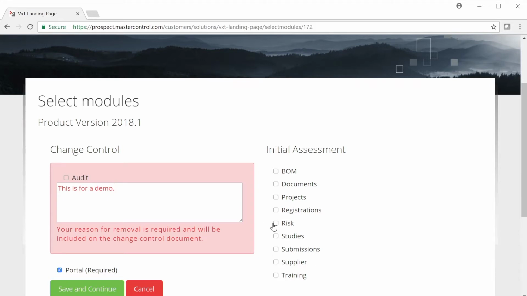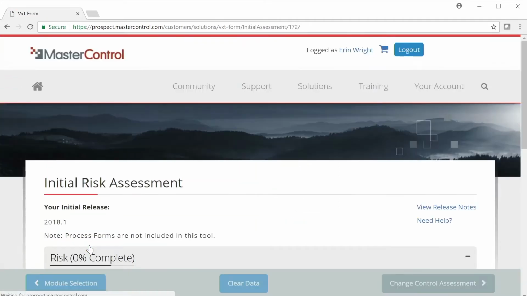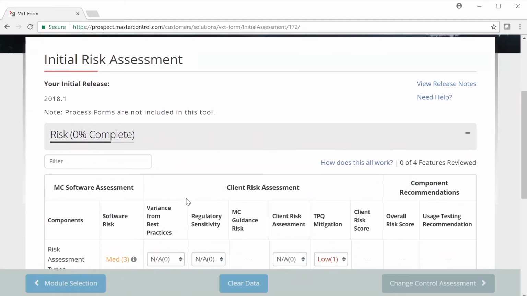If we were doing a phased implementation approach and I wanted to add a module to my usage, I'm adding risk as part of my production usage, I would select this here and select Save and Continue. At that point, I'm going to do an initial assessment on risk. Because risk was not part of my usage in 2017-2, I still need to do that baseline risk assessment to look at the holistic usage approach for that new module.